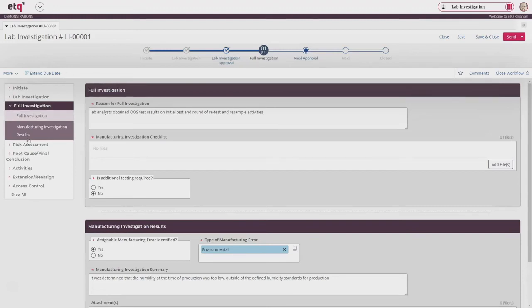Why the full investigation is required. They're able to go through a manufacturing investigation checklist and attach it to the record here. Now you can do additional testing here. In this example, we've chosen not to, but if you want to do resampling or retesting, you can identify that here as well.